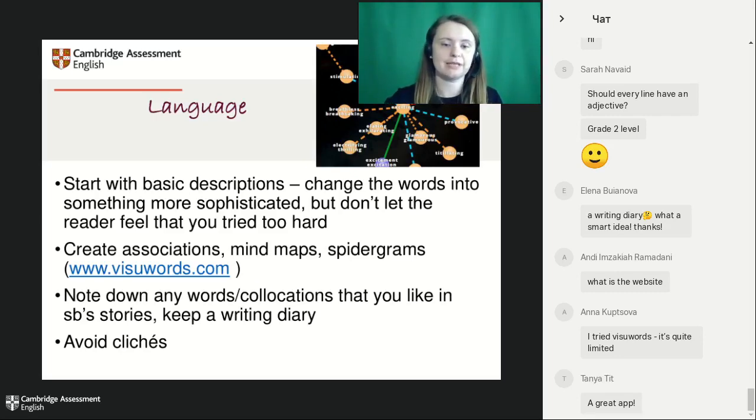And the last thing about language is avoid cliches. Again, don't make the reader think that you were trying too hard. If you can avoid using a cliche and write it with some normal words, do it. It's much better, and it makes a very good impression.